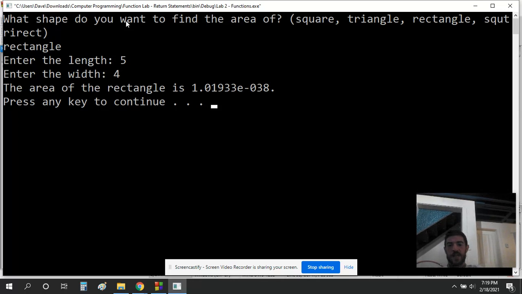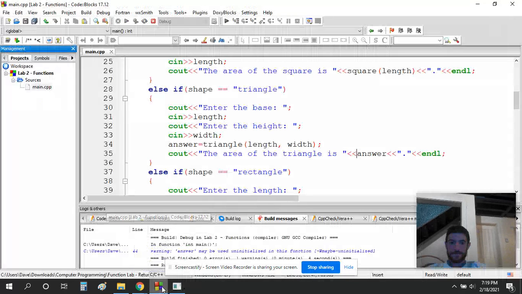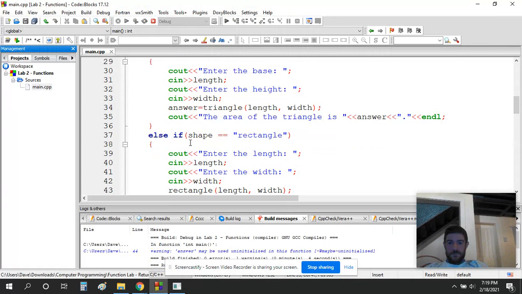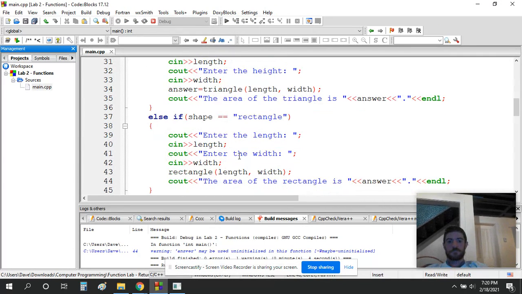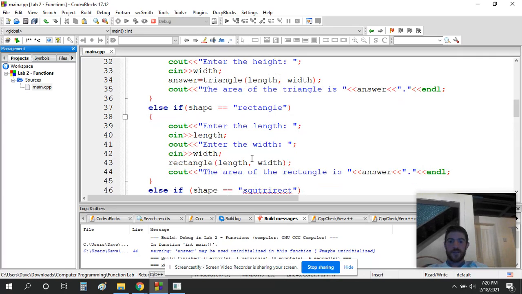1.01933 times 10 to the negative 38th. It's kind of weird. So let's take a look at the code and see what happened there. It starts off the same way. I say enter the length, type it in. I say enter the width, we type it in. And then I call the function, but notice I didn't do anything with it.